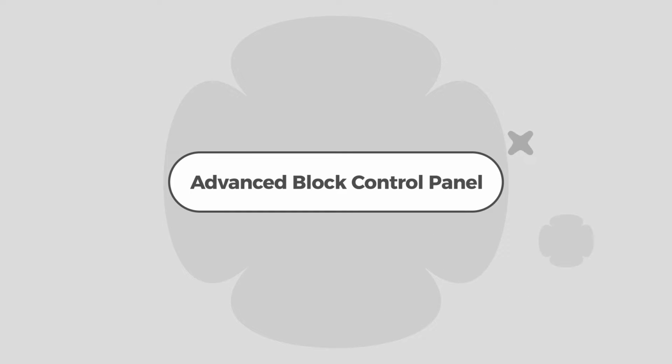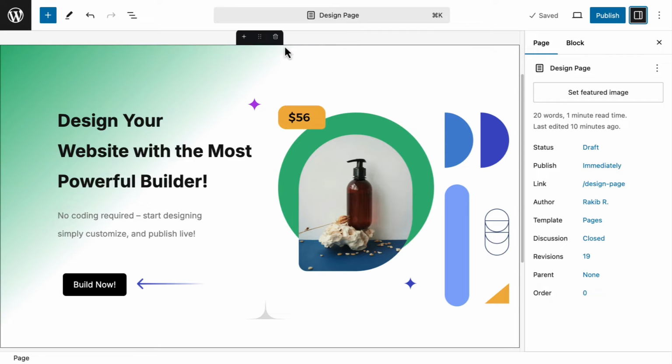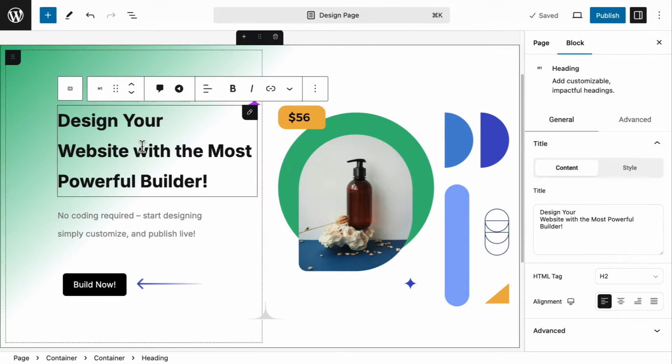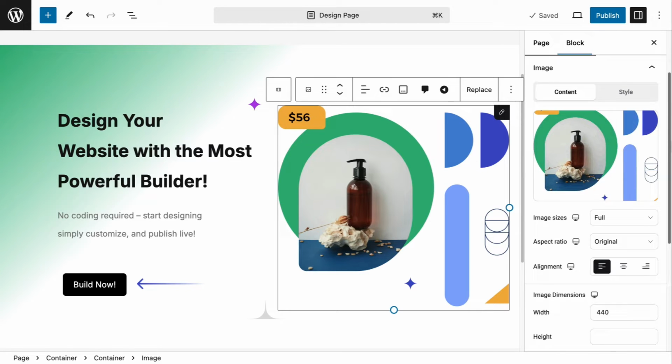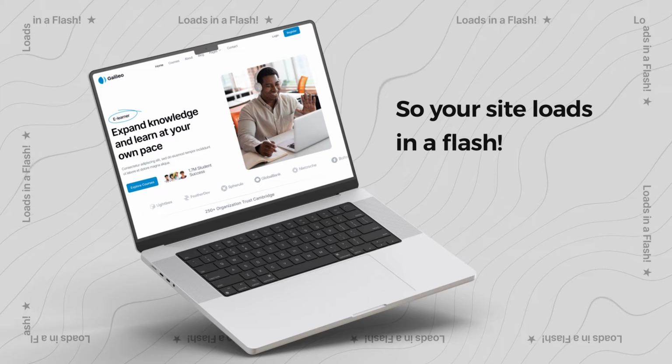Take full control with the advanced block control panel, featuring custom CSS, Z-index, box shadow, transform, and more. Enjoy precise design customization like never before, giving you total creative freedom. Speed matters. aBlocks is optimized for fast performance, so your site loads in a flash.